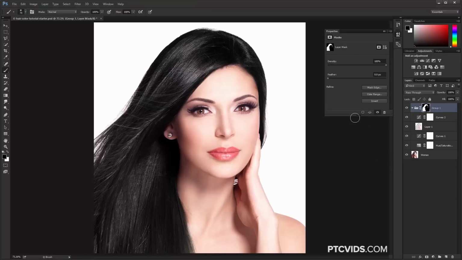I'm going to go ahead and undo that. So I'm going to collapse this folder and rename it, and I'm going to call this black hair.